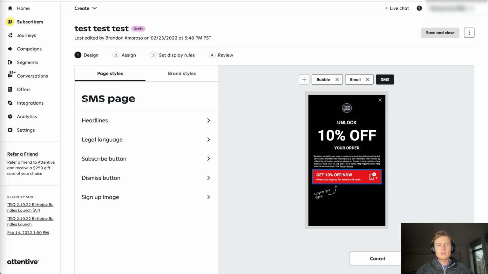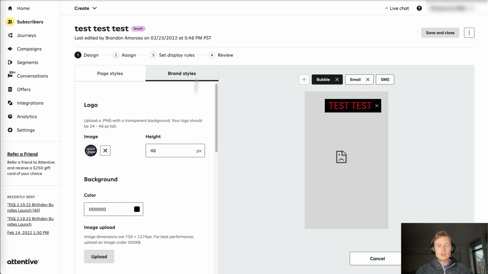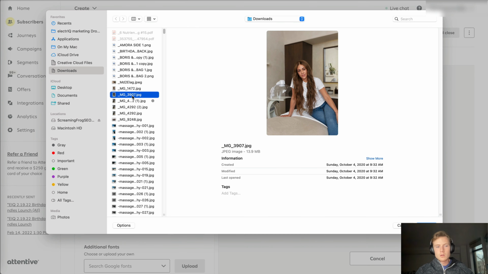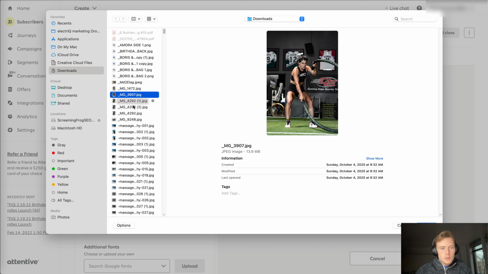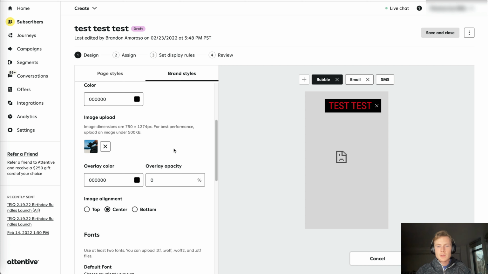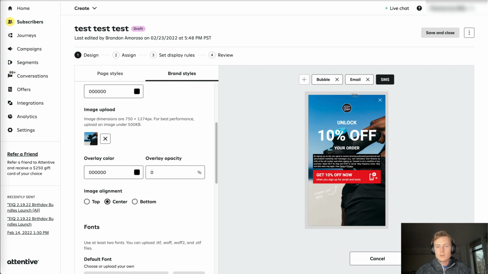And really the only other thing to note here is that if you want, you can also have a background image. So if you wanted to do a background image, let's see, this is an old client of ours. We can drop this in here. And then you'll see the background image behind the text.